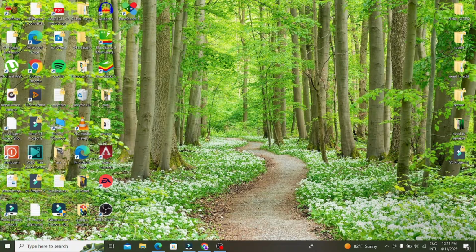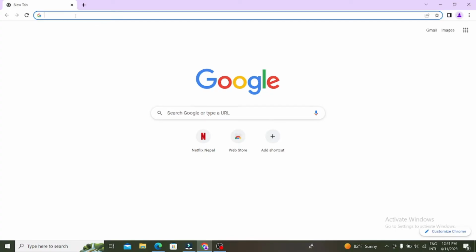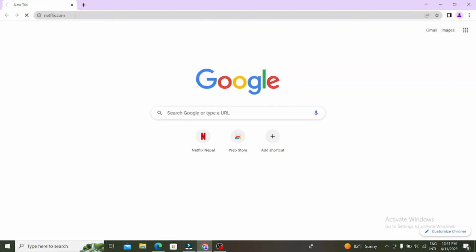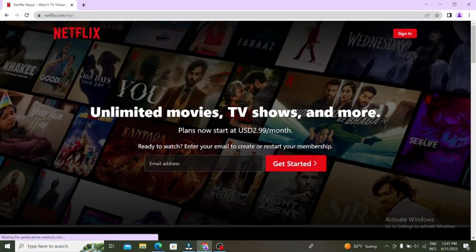Open up a web browser to get started. In the URL box at the top, type in www.netflix.com and press enter on your keyboard. Doing so will take you to the official webpage of Netflix.